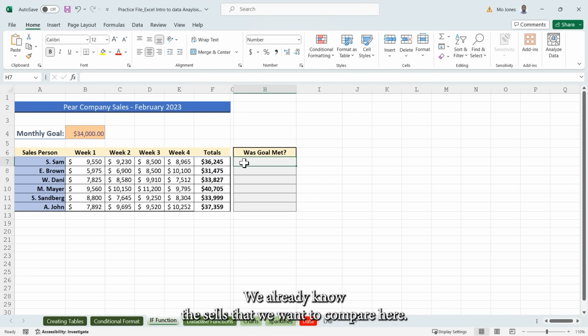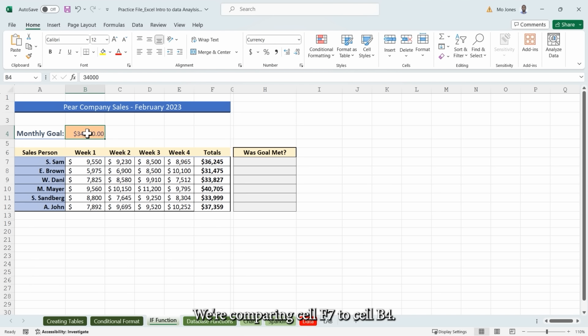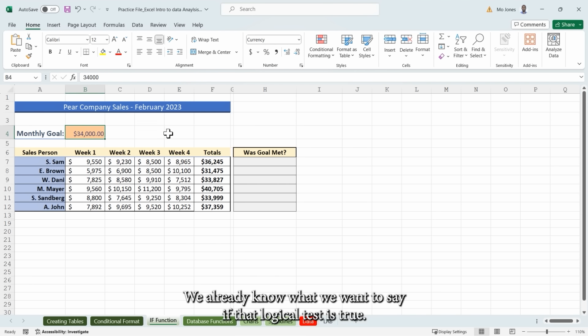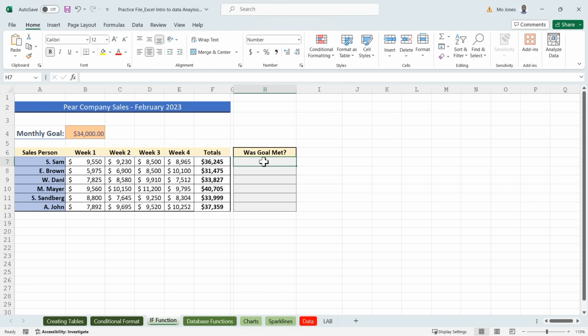We already know the cells that we want to compare here. We're comparing cell F7 to cell B4. We already know what we want to say if that logical test is true. We'll say yes, the goal was met. If it's not true, we'll simply say no. Let's go ahead and insert our if function.